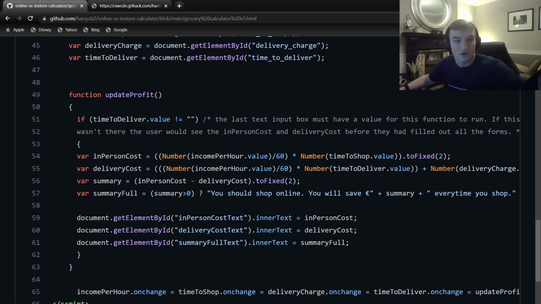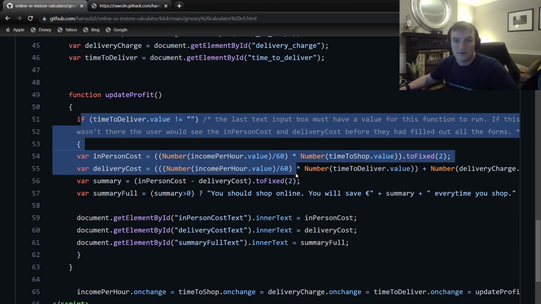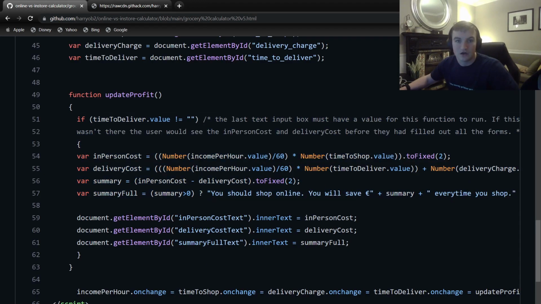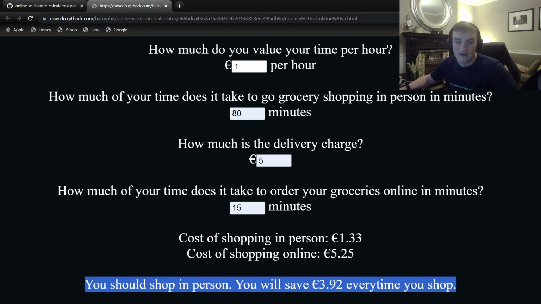So in a nutshell, what this function does is it checks if there's text been entered in here. Generally you enter text here, here, here, and this is the last one you enter it into. And then the function runs. It does the calculations, it figures out how much it costs to shop, it figures out this number, this number, it figures out which one is less, and then it outputs this final piece of text.